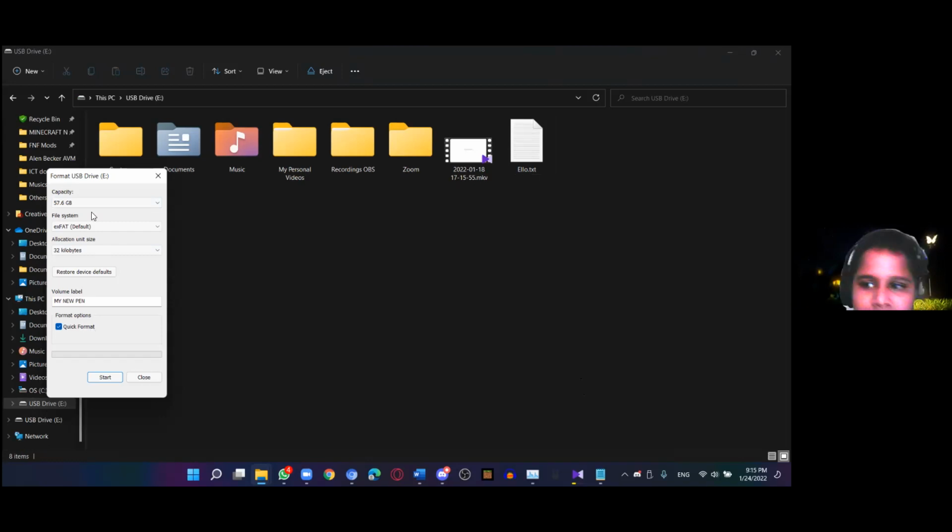Right, when we want to create that, yes, 32 KB, that is the cluster size. We can change that, but only when formatting, right?